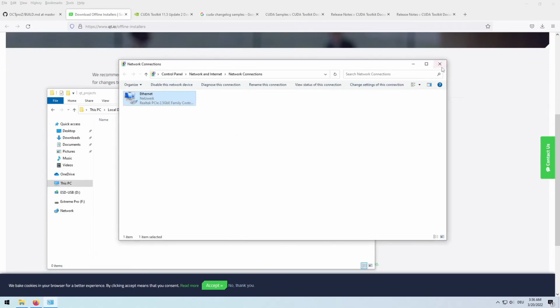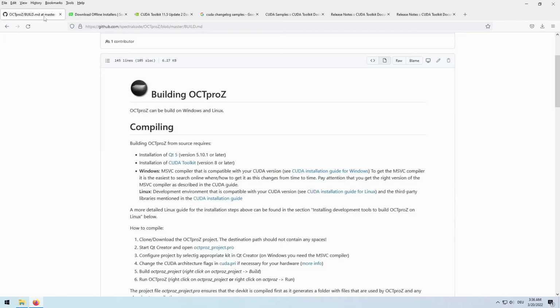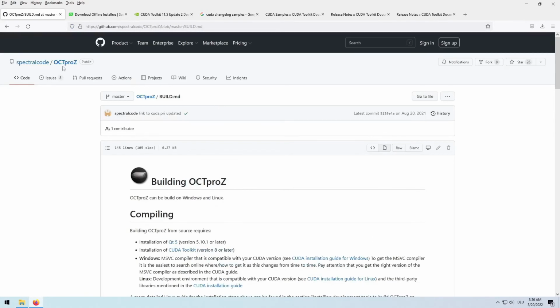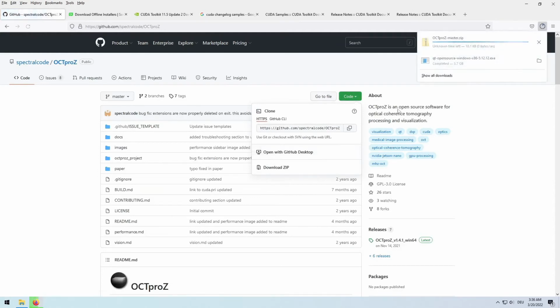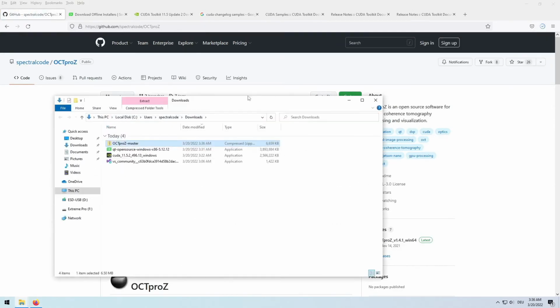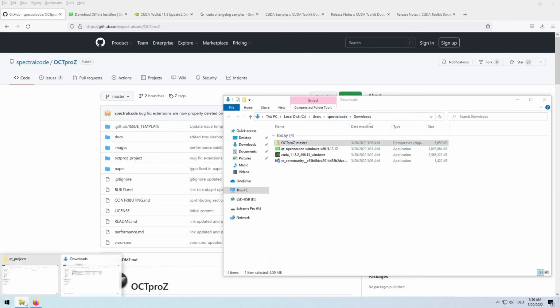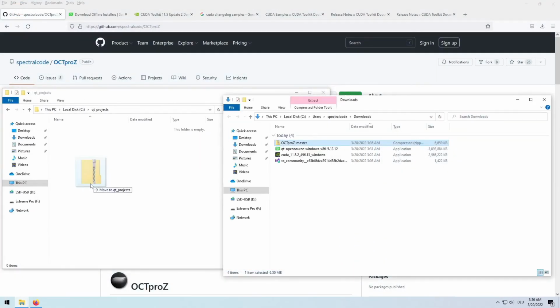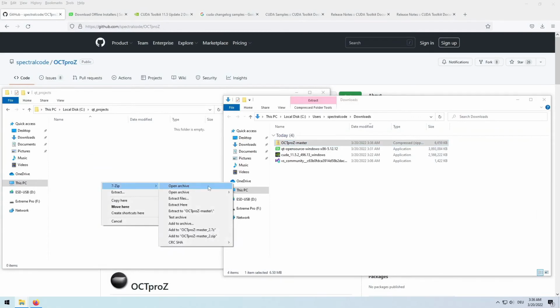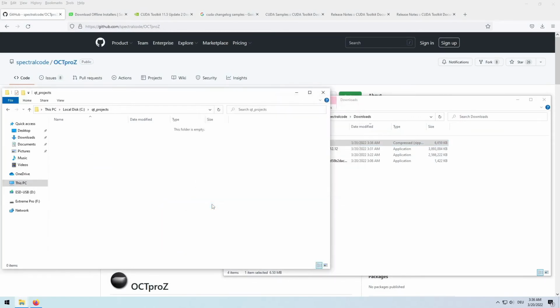Okay, I'm enabling Ethernet again to have internet. Yeah, I'm downloading the OCTproZ source code. And now I'm extracting the OCTproZ source code into the newly created folder.